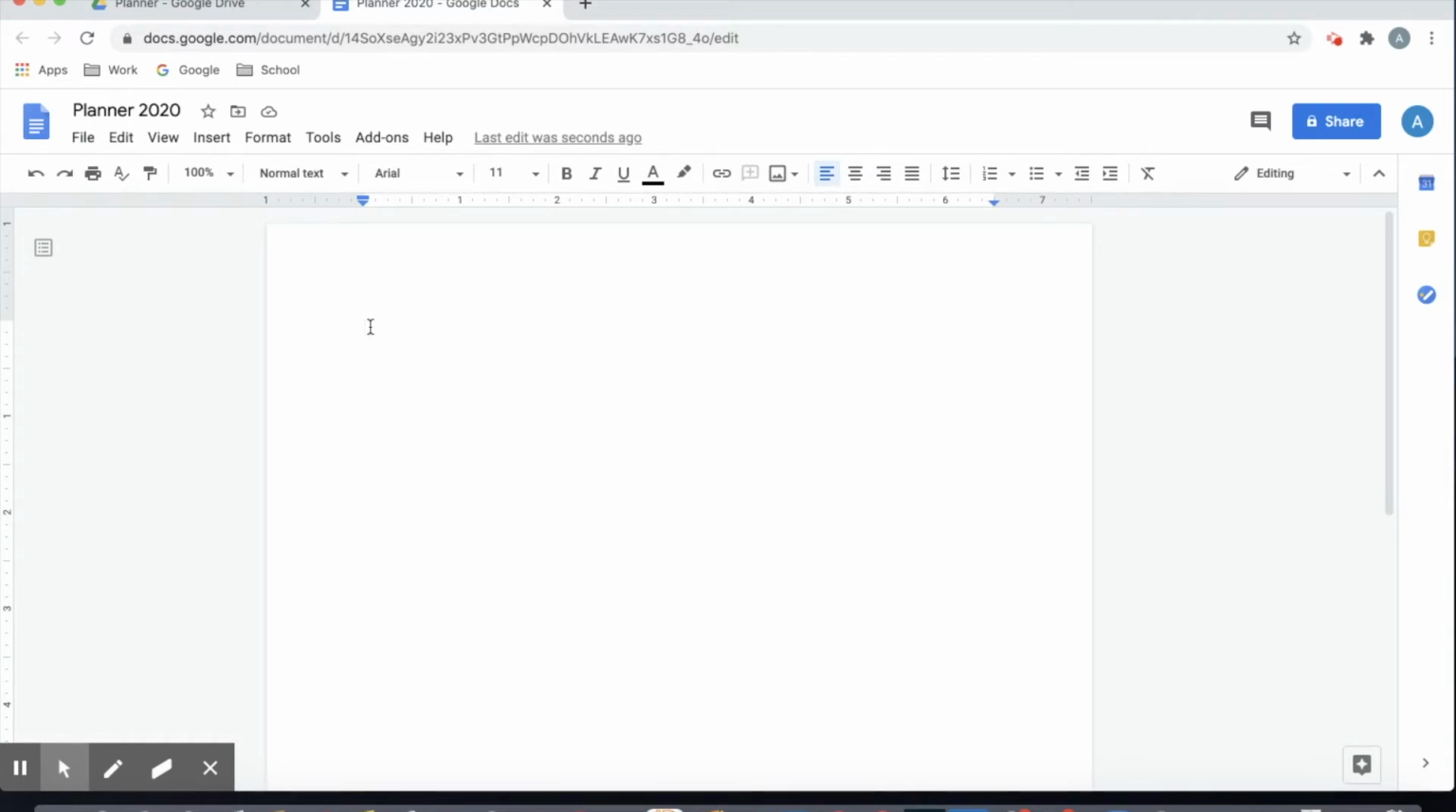So at its most basic, I recommend needing a minimum of 2 sections, or what I'm going to be calling headings, in any planner. The first heading is going to be the name of the assignment. The second heading is going to be the due date for the assignment.